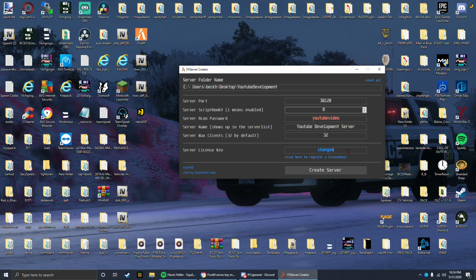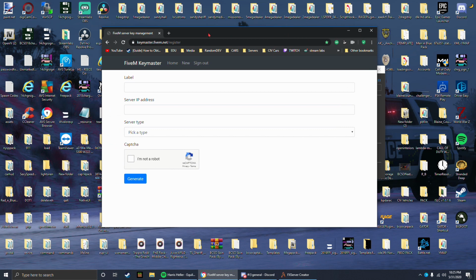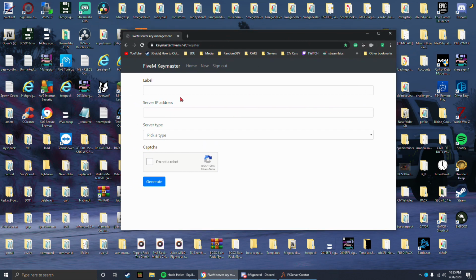Anyway, so server license key, what this does is pretty much it verifies your server and tells FiveM, well, this is a real server. Okay, so I'm gonna go ahead. There's gonna be another link, or you can click here to register a license key. It's gonna pull up with this website right here.